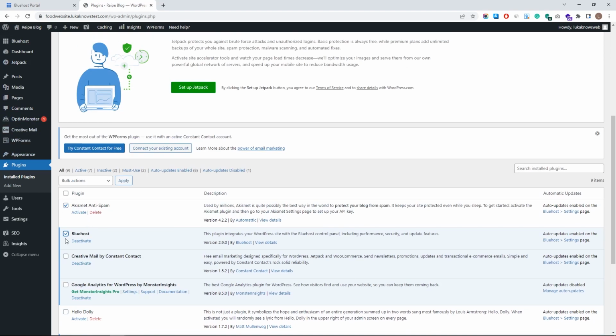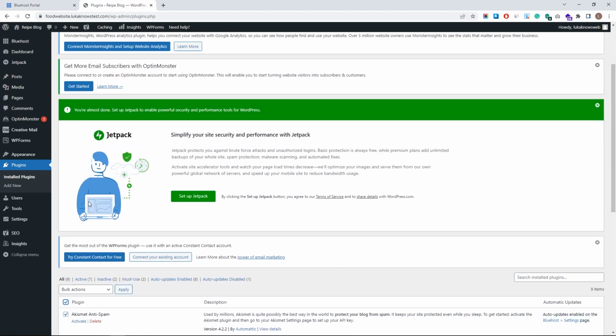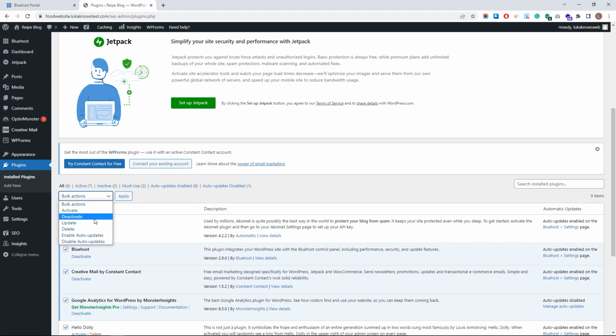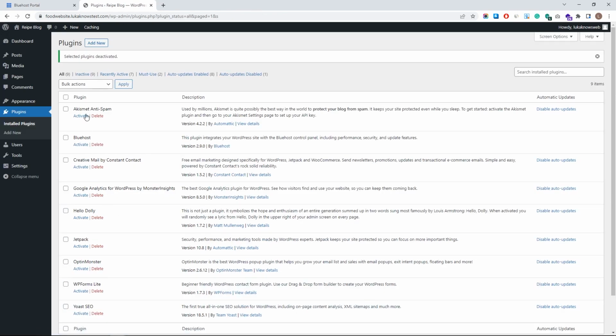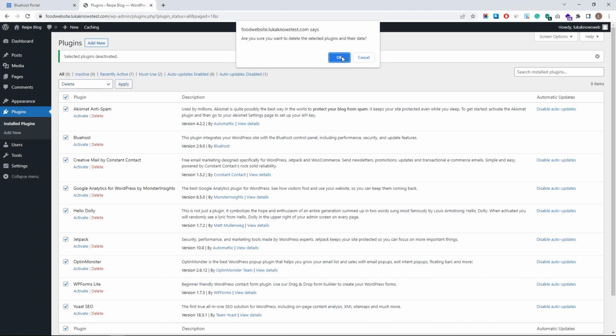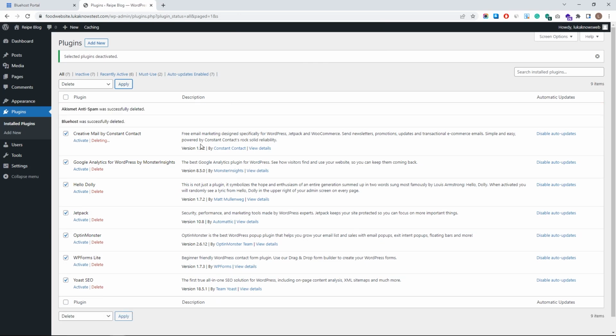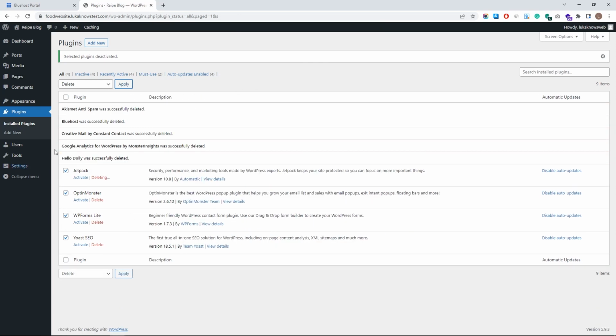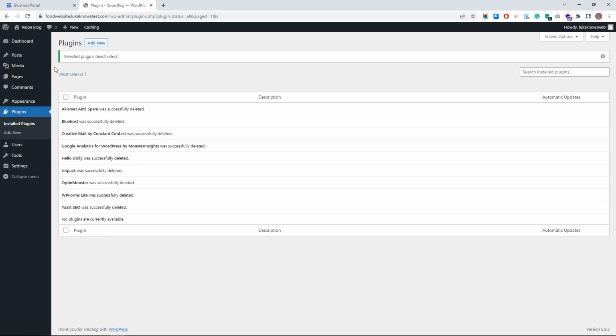You can select them one by one, or you can simply select this one box and it will automatically select all of them. What you need to do now is hit deactivate and hit apply. This will deactivate all of the plugins currently in use, so it will not crash your website. Then I'm going to select them all once again and hit delete and apply. They will ask us if we are sure. Yes, we are. I'm going to hit OK, and you can see it starts deleting all of the plugins. On the left side of our menu, we can see it's way cleaner right now.